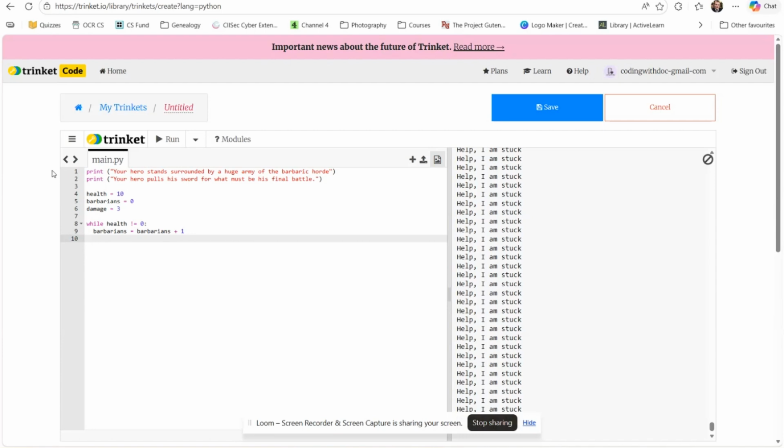Then we're saying that health is counting down to 0. And so what we're going to say is health equals health minus damage. So you're taking away damage so that he's getting hit each time, but he's killing a barbarian. He's getting hit, but he's killing a barbarian.